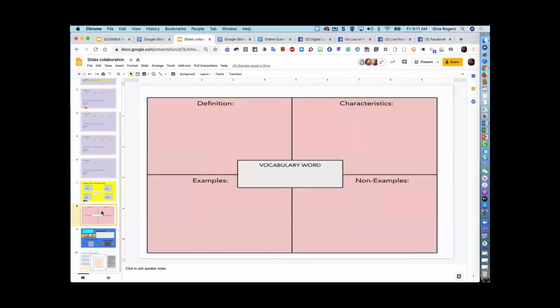Down below, here's a model of a Frayer deck. I've used these quite a bit actually in my classroom, where I set up a simple background for a slide and then copy that out. And so to set up a background, as is set up in this one, I'm just going to add a new slide right here.